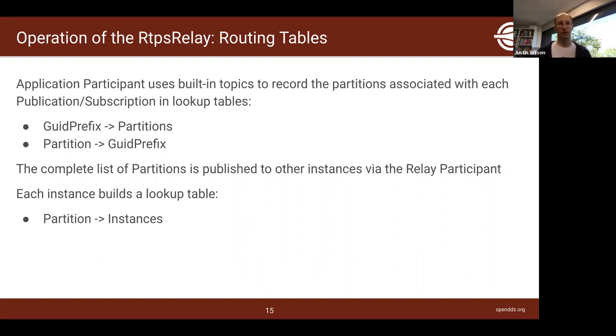So the complete list of partitions is published to other instances via the relay participant, and each instance then builds a lookup table of partitions to other instances. So when it gets a message and it knows the partitions, it can look up all the other relay instances that are interested in that and forward it on using the horizontal handlers.